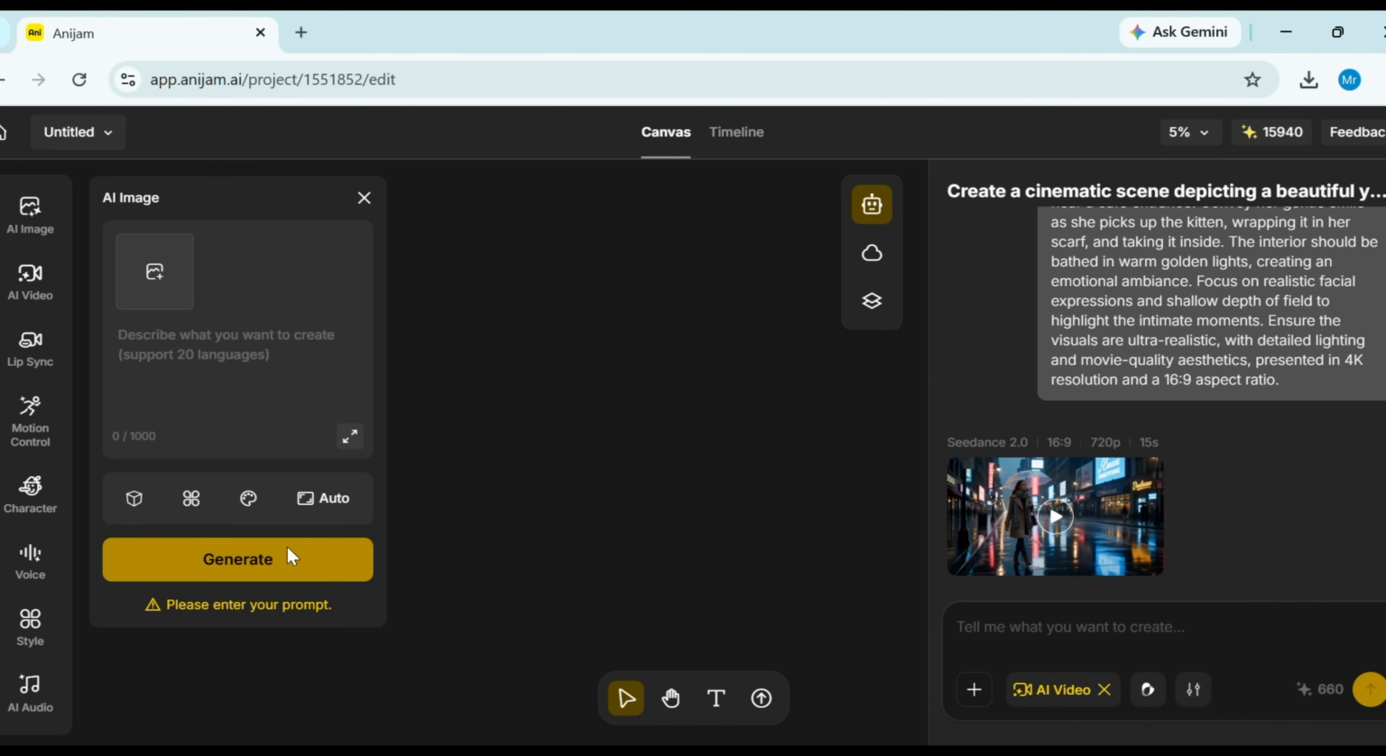One thing I really like is that image generation doesn't consume any credits. That means you can create unlimited AI images without worrying about credit limits.